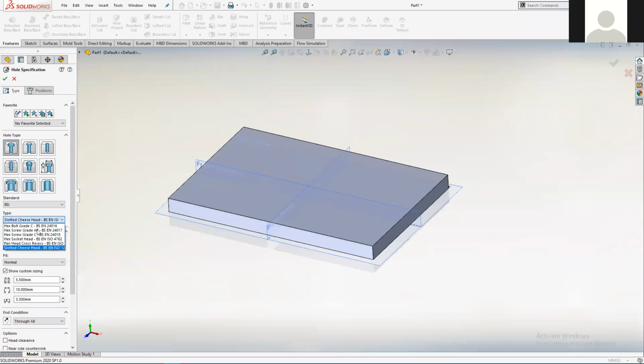So let's just pick one of these. It doesn't really matter. Let's have a hex socket head. So this would be an Allen key type bolt. So hex socket head is what we want to accommodate. M5, yeah, M5 will do for us. So it's a metric hole, and it's got clearance for an M5 bolt or an M5 screw to pass through.